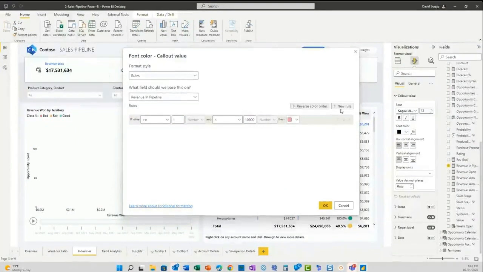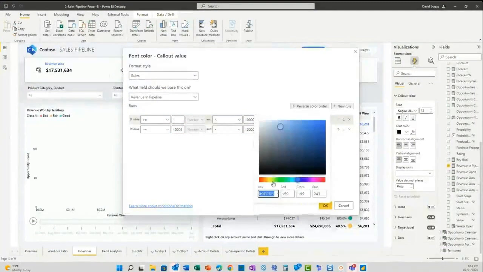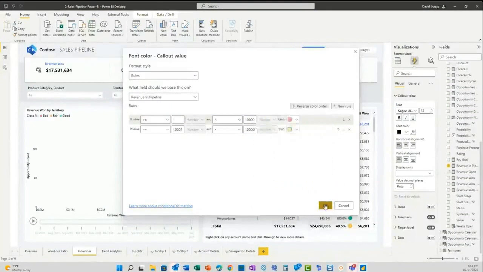Okay, and now let's add another rule, because that number was 27,000, I believe, or something like that. So let's go in here and say if it is greater than or equal to, we're going to pick up from 10,000. So what we'll do is 10,001, right? And then we'll come over here and say less than $1 million. And we'll say we want that yellow for caution. Okay, so do that. Hit OK.